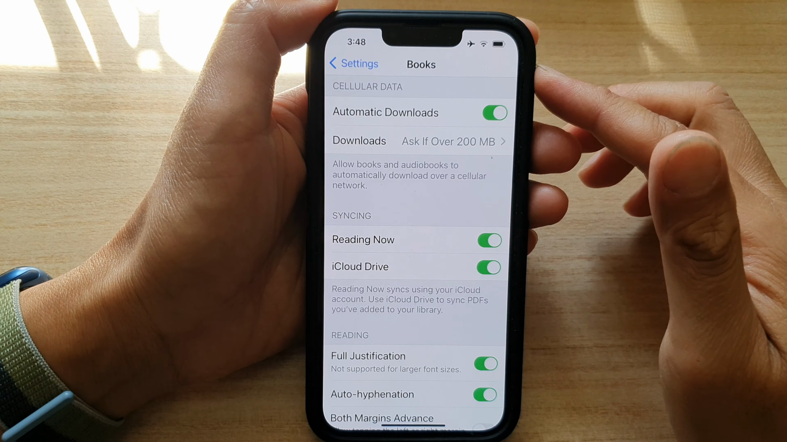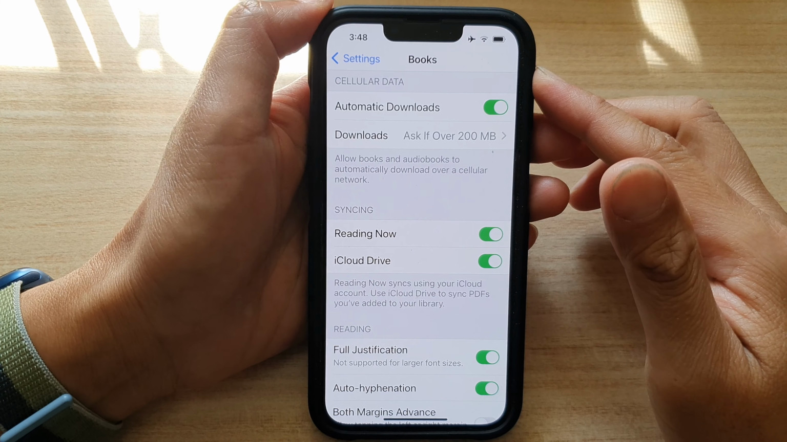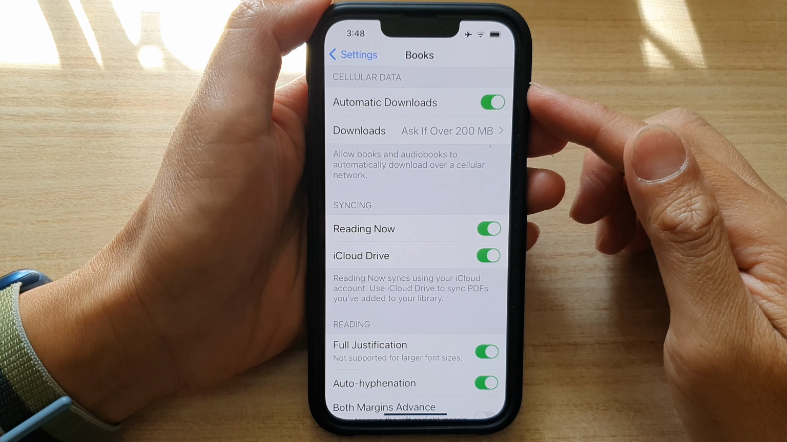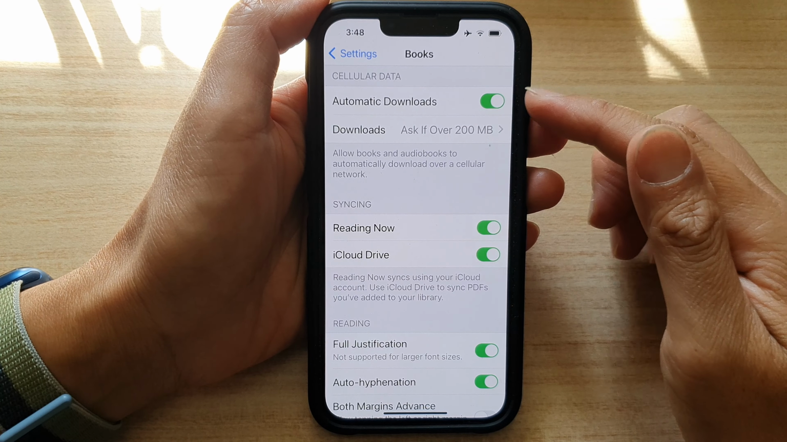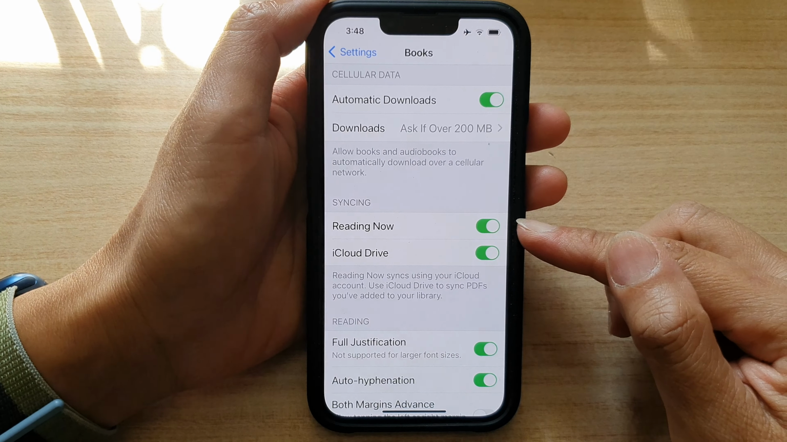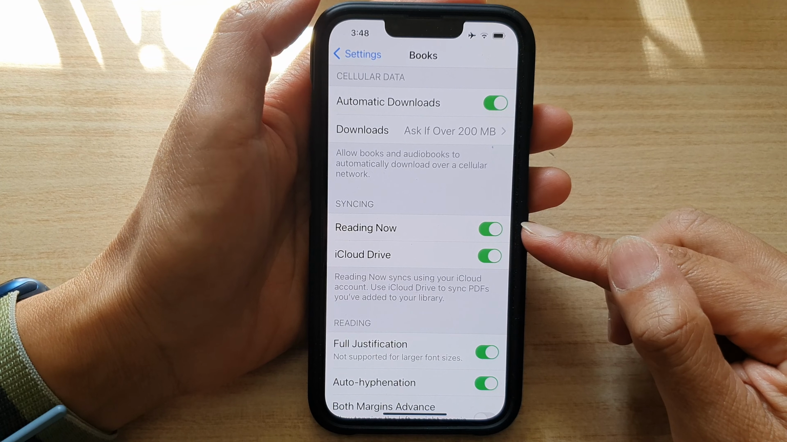Hey guys, in this video we're going to take a look at how you can enable or disable Books reading now syncing on the iPhone 13 series.